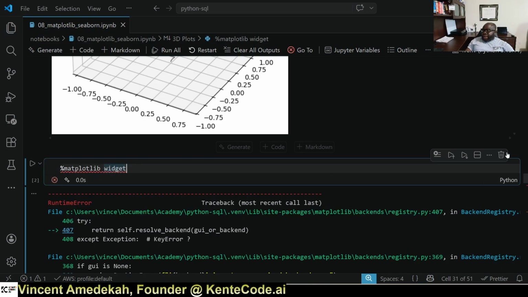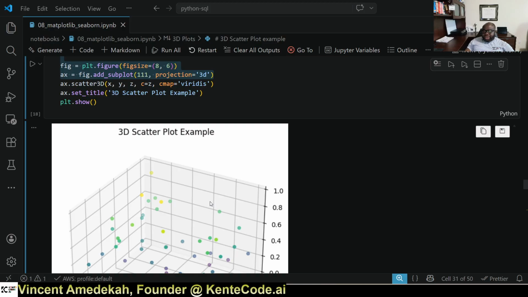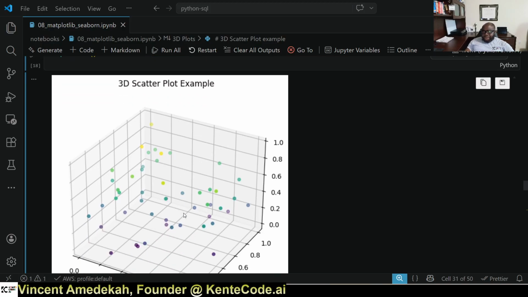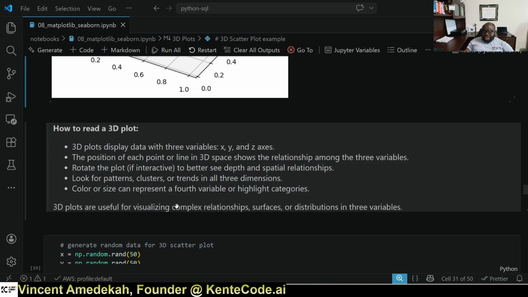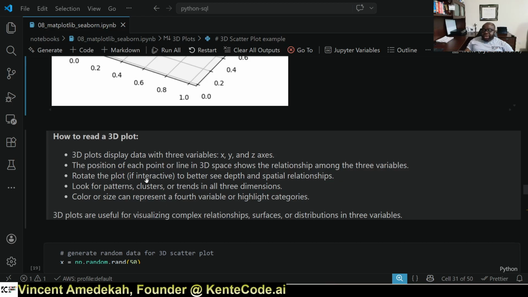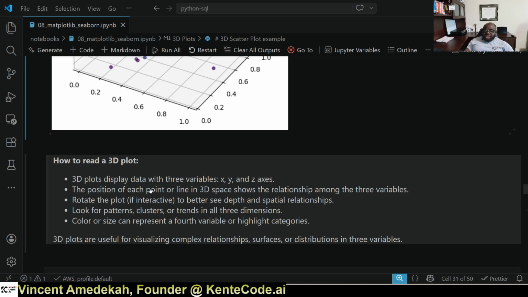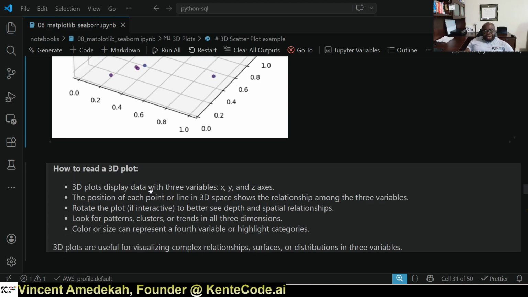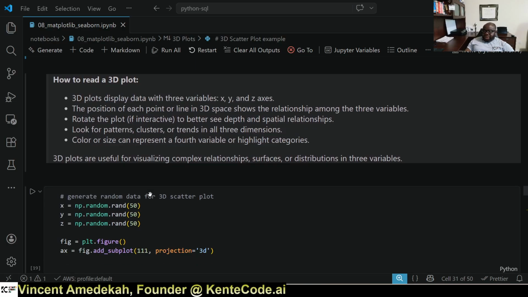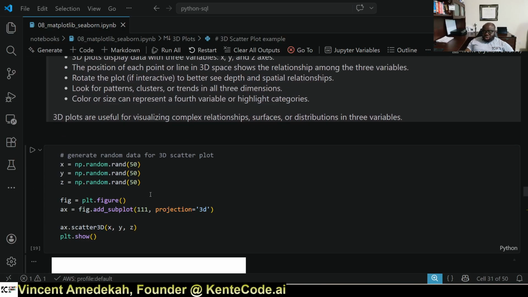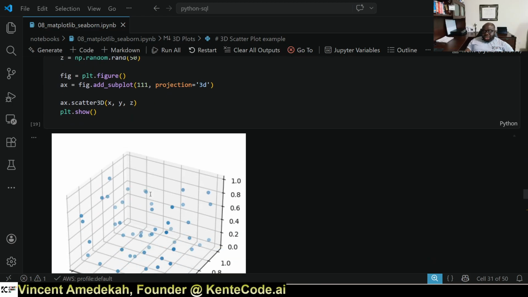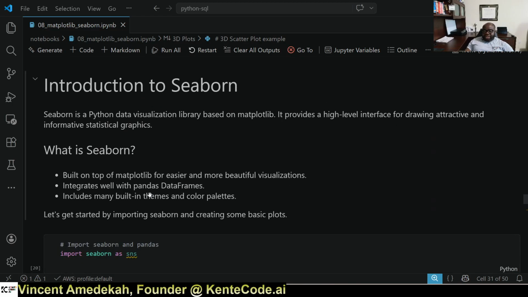Oh, I think I got that one wrong. Okay, I wanted to show you the 3D, but I think maybe I have that at the end probably. So the 3D plots, you might use them in some situations, but really they are not used that much. In my own experience, I don't use them that much. But yeah, they are there, just to know that it's there.